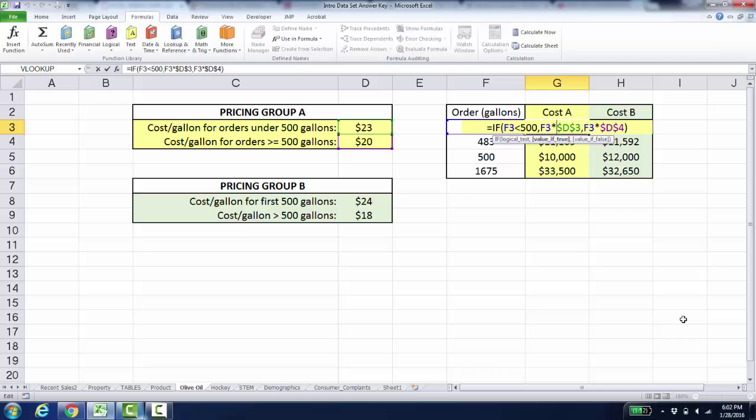We have IF, and that comes from our functions. If you type in =IF, you will see it come up and you can double click on the function, and then you fill in F3 less than 500. So for example, any value less than 500. The if statement is broken up into three parts. The first part is the logical test. The second part is if it's true, and the third part is if it's false.